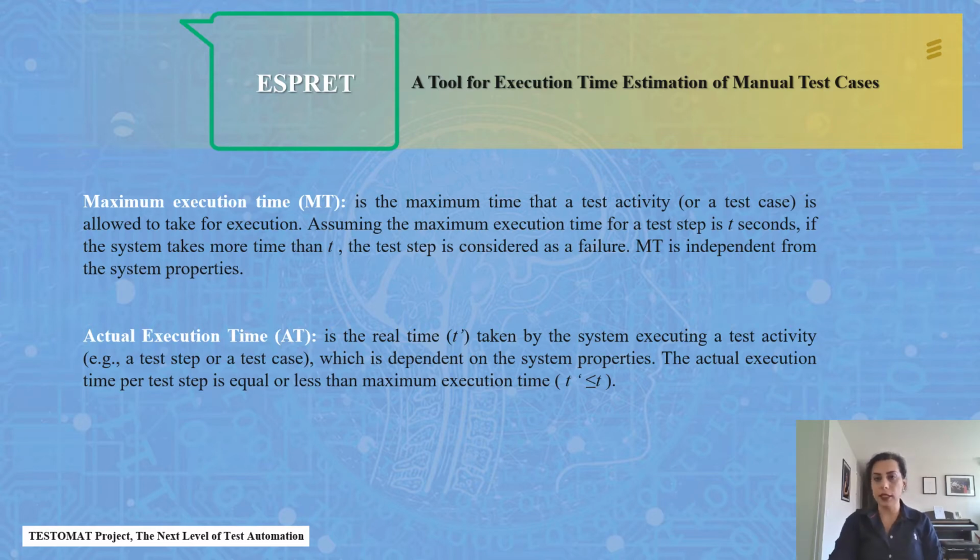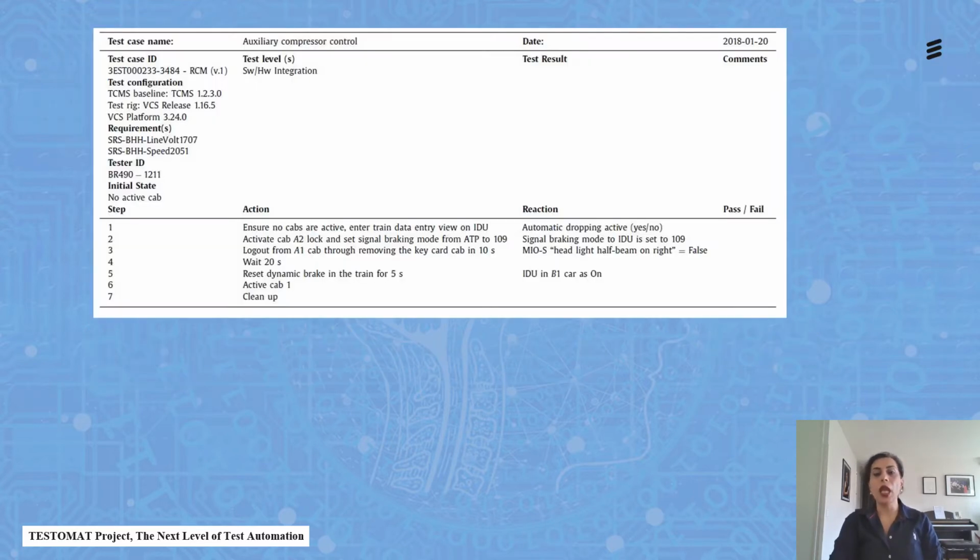Several factors can impact the actual execution time, but maximum execution time can be considered as a deadline, and we need to estimate that time because, regardless of which system and test station we are running test cases on, the maximum execution time will be fixed for all test cases. Actual execution time is a factor which should be less than or equal to the maximum execution time. As I mentioned before, both tools are designed for manual integration test cases.